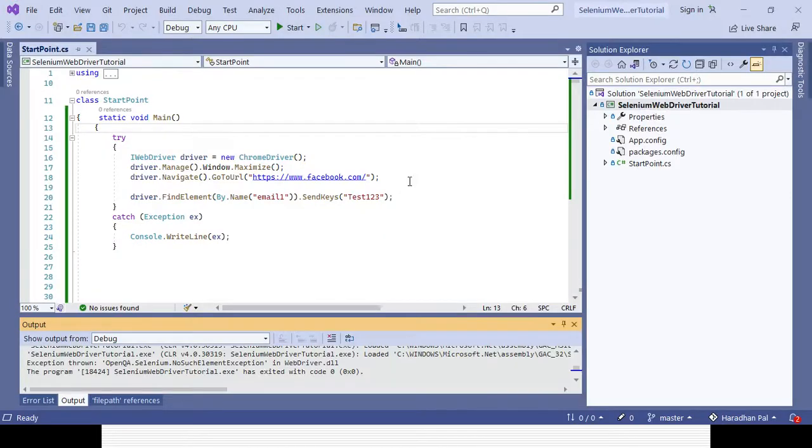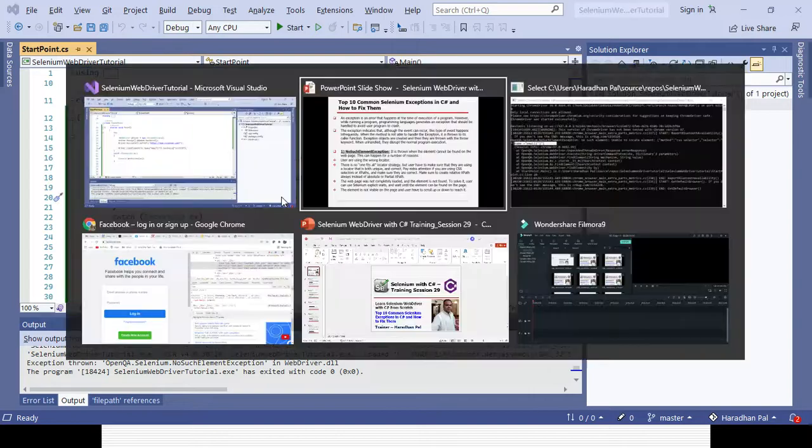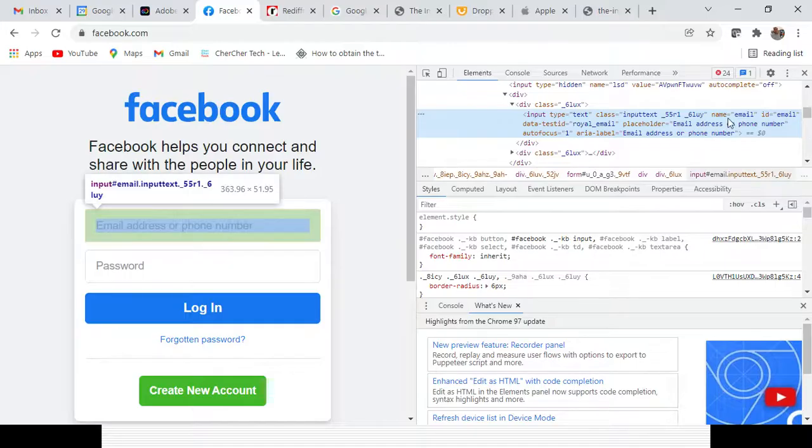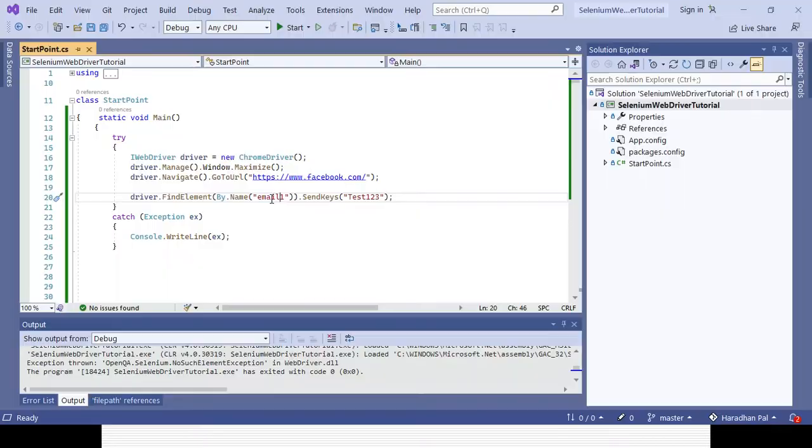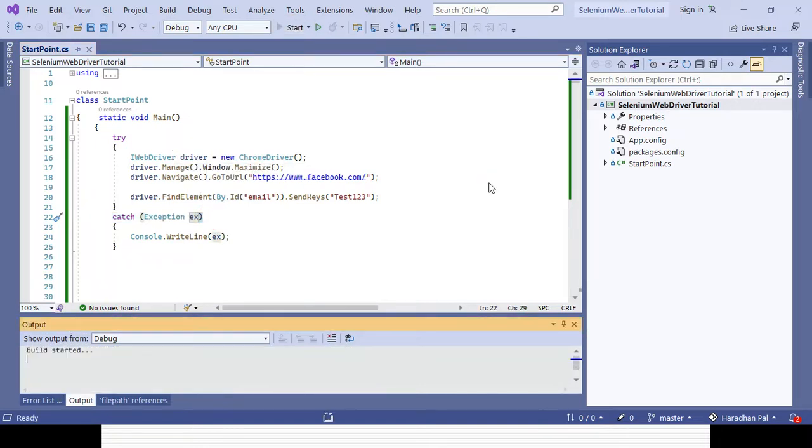Now let's try to correct it. Suppose I know the email name, or maybe I can change it to something else. Instead of name, I can change it to ID equal to email. So I can change it to ID, and the value will be email. Now definitely it should work and no exception should come, though I have used the try catch block. In case no exception is there, the try catch block will not play any role. Though I am trying to catch the exception, if there is no exception, nothing will be displayed. So that is the importance of the try catch block.